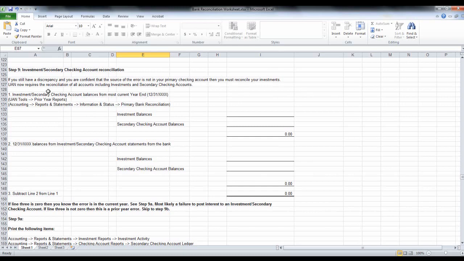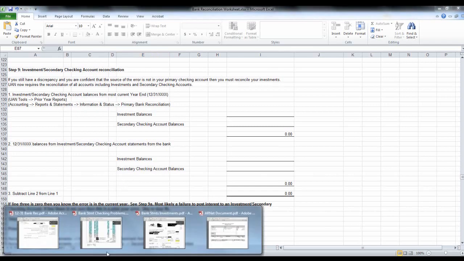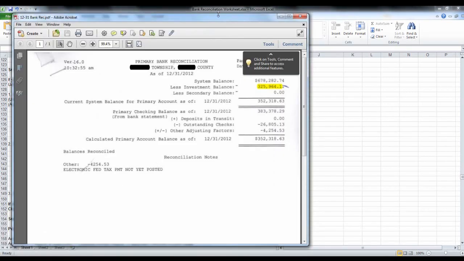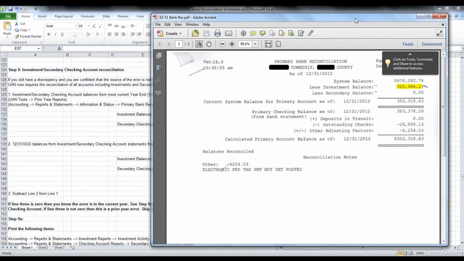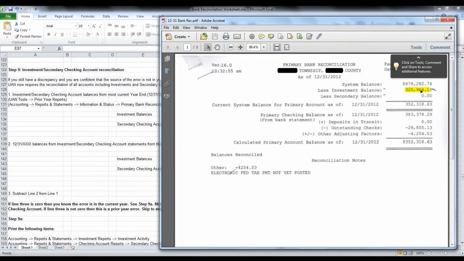So step 1, we're going to look at our investment and secondary checking account balances from the most current year end. I've already run that report. You can go to UAN Tools in the prior year reports, then go to Accounting, Reports and Statements, Information and Status, and go to your primary bank reconciliation. Like I said, I've already got that report, so I'll go ahead and pull that up, and my balance on my investment, I've got it highlighted here, is $325,964.11.